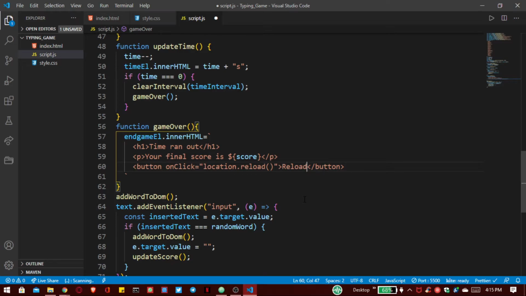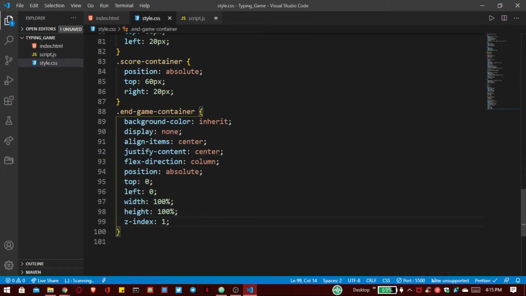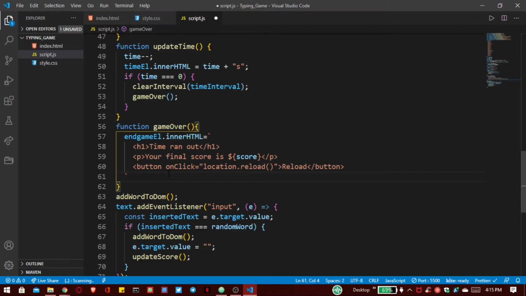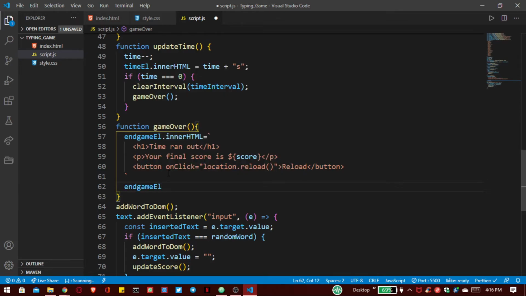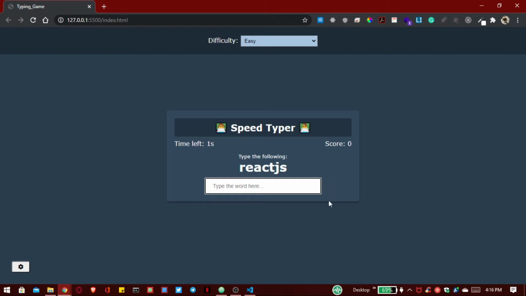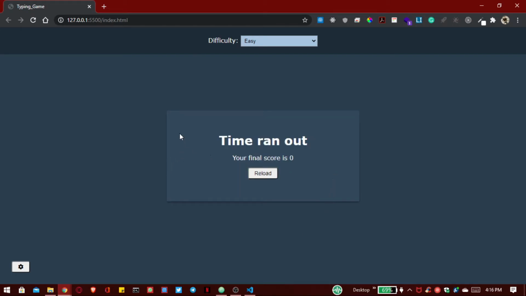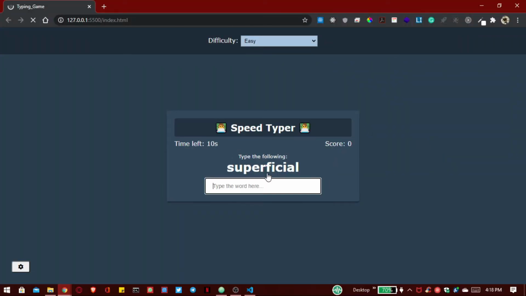Let's write reload here, and you can see this endgame element doesn't show because here we wrote display none. So we have to write here display flex. So endgame element dot style dot display. So we add a display that is flex. So now save this, open your browser, and the game starts now. And you can see here whenever our time is 0, you can see this pop-up message, time ran out, and your final score. You can also see here the reload function is working properly.